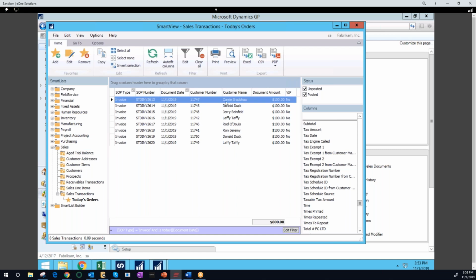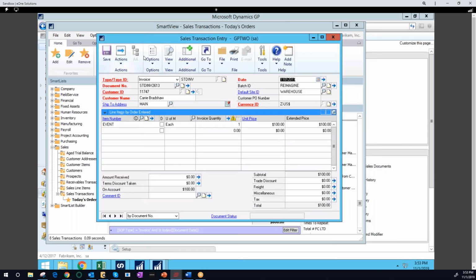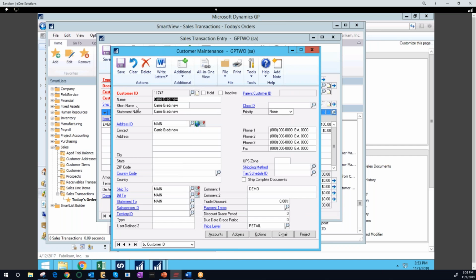So let's go ahead and pick on one. Let's pick on Carrie. We're going to drill into her customer contact card here. As you can see in this invoice, it created a name. So let's add some more information today. Let's go ahead and give her an address.